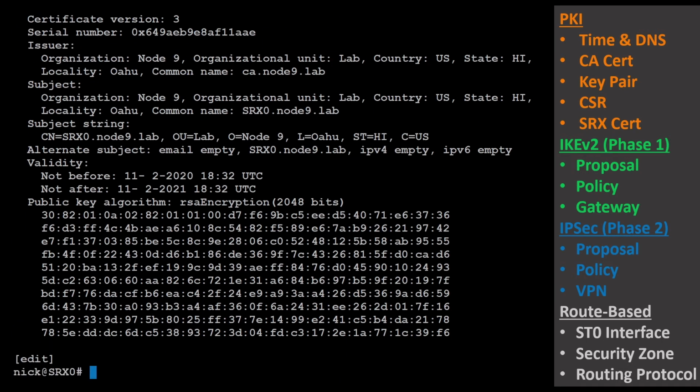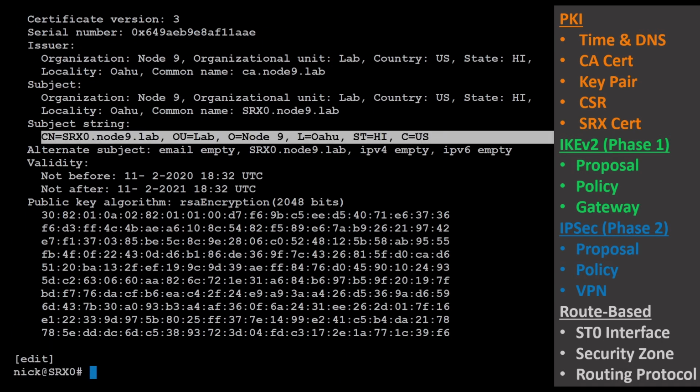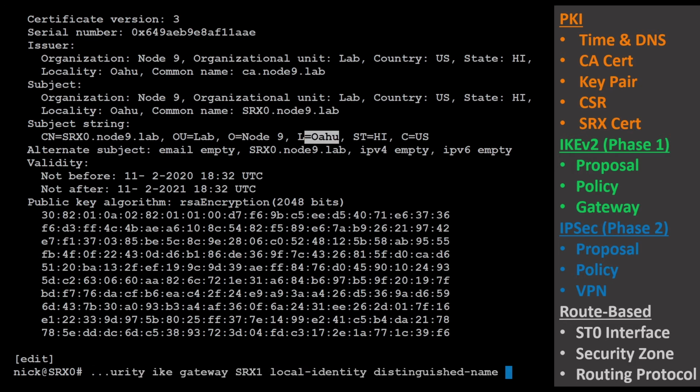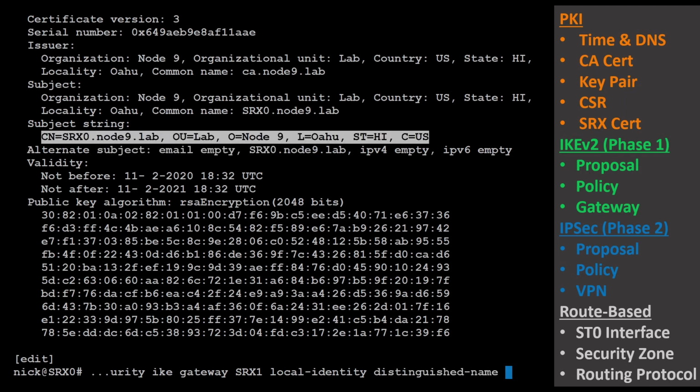So if you remember when we looked at our cert, local certificate, this right here, this entire string is called the subject. It's a list of all your distinguished names. Each one of these is called a different distinguished name. When we set the local identity to distinguished name, it's going to tell the other side, use this entire list as our IKE identity. So basically our IKE identity will be this entire subject list or string.